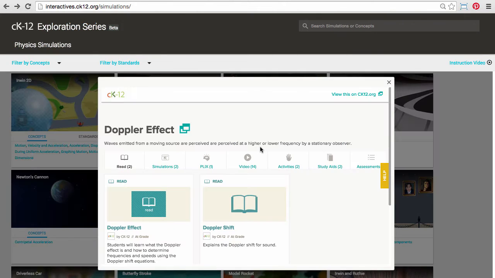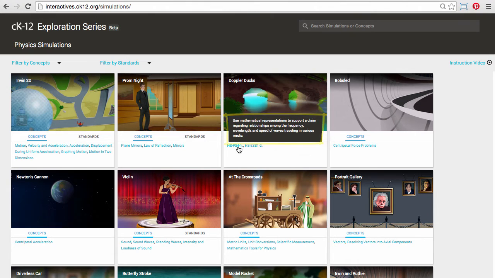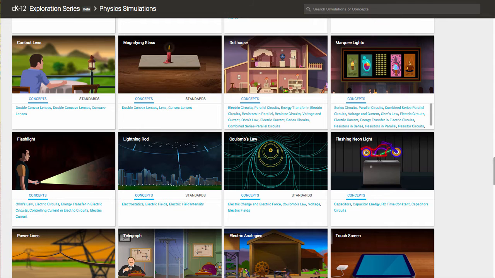Clicking on a concept, such as the Doppler effect, brings up a pop-up window containing the full suite of CK12 resources around the concept, including reading materials, videos, and assessments. Likewise, clicking on a standard associated with the simulation will bring a small pop-up into view with the text of the standard. So let's look at one simulation in particular.